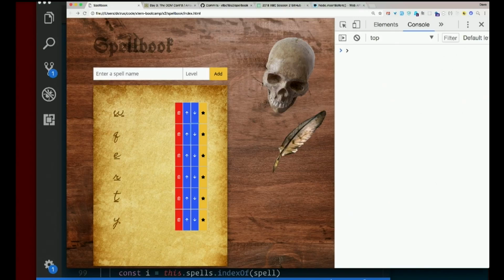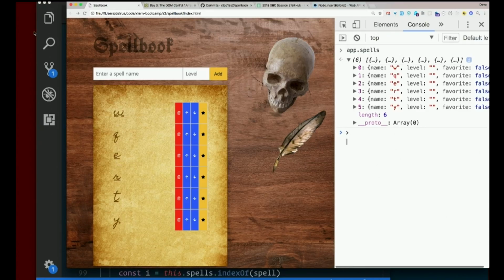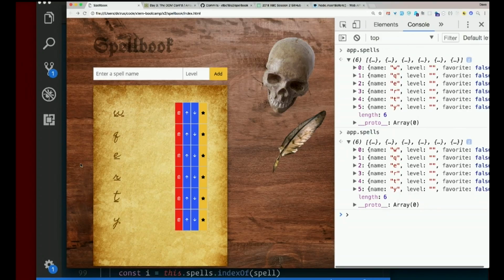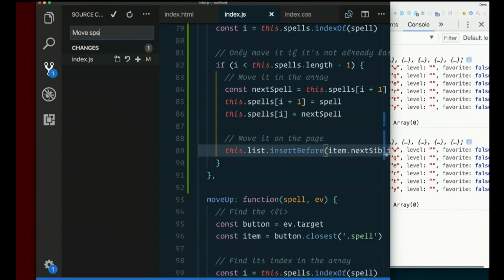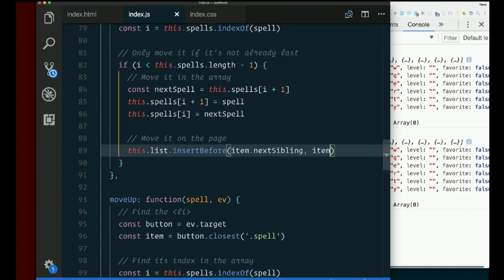Let's move Q down. It moved there. Did we do the array right? So far, so good. Let's try moving the bottom one down. Can't do it. Can't move the bottom one down. Is the array still intact? Looks like it is. Sweet. Move spells down the list. Questions?